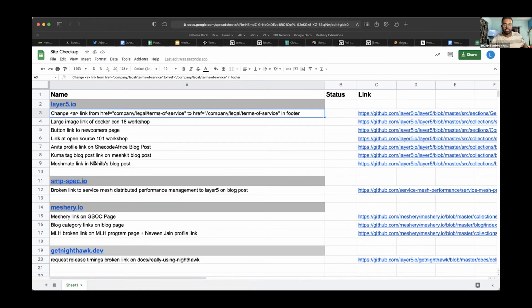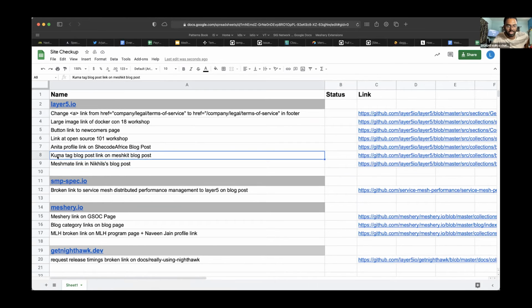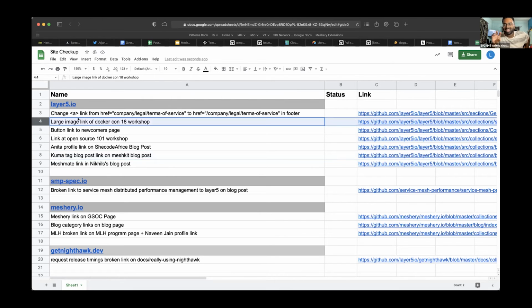Yeah, so on the Layer5 IO site, I have changed almost all of them, just two things remain. One is the Kuma tag blog post link. I don't know what I'm supposed to change the link to. Right now, there's no existing page for it. It says Kuma service mesh, so I think it's supposed to go to a Kuma blog post, but I couldn't find anything. And the other one is a large image link of DockerCon 18, number 4 over here. There it just says large image, and it directs to a page. So I'm not sure what that's supposed to do.